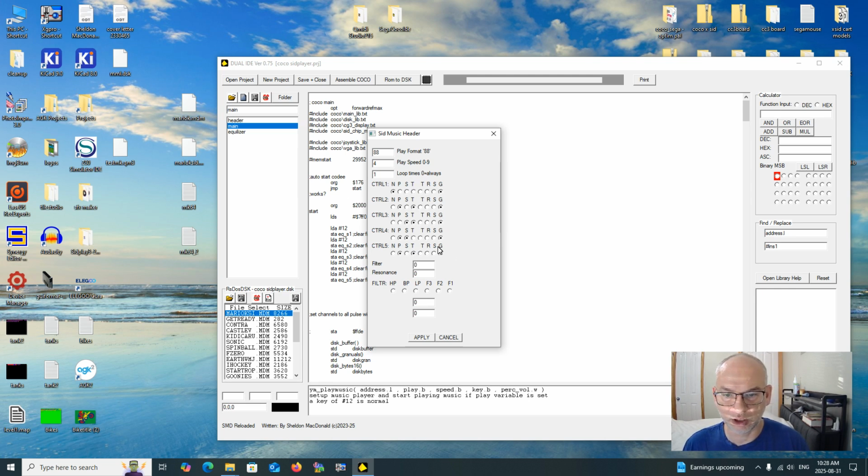So make sure they're all gated. If it's not gated, it's not going to play any noise. You can play around with the filters, and this is the time counter, but we don't know what it is until we actually play the song. And then you can go in here and edit it.